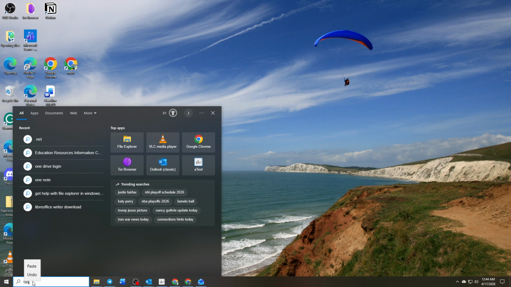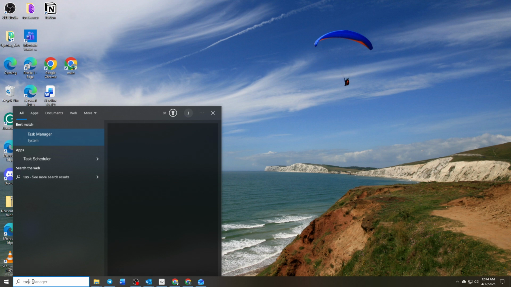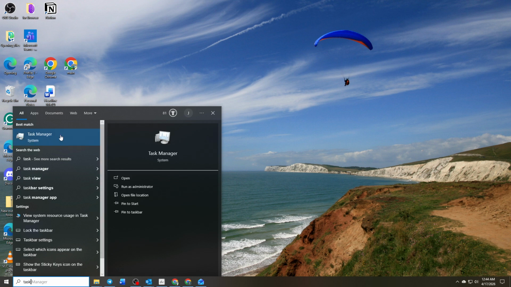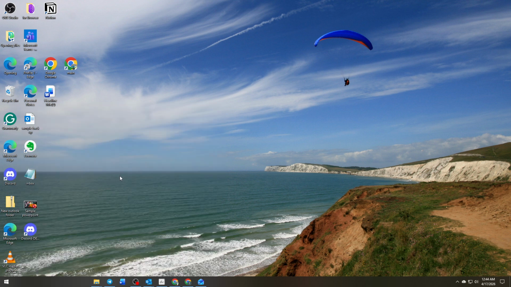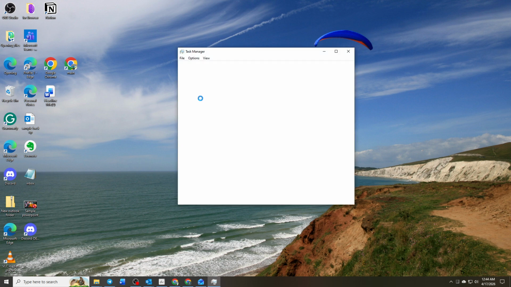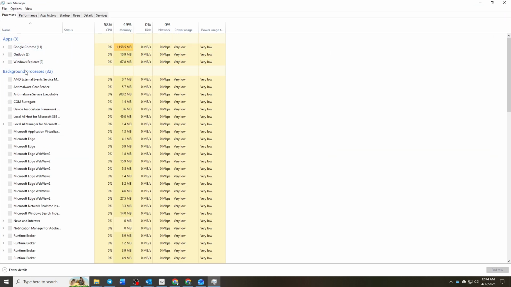Once Task Manager is open, look for Microsoft Outlook in the list of running applications. Select it, then click End Task to fully close the program before moving to the next step.